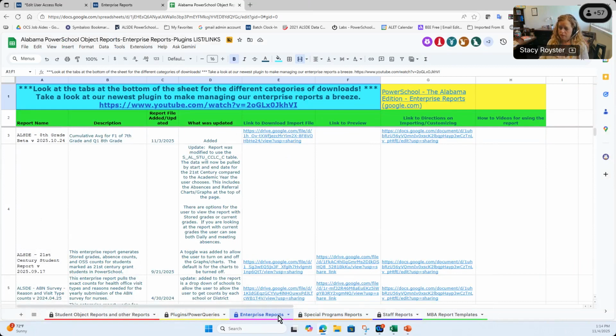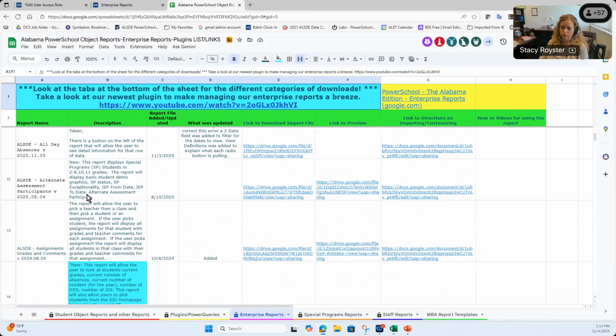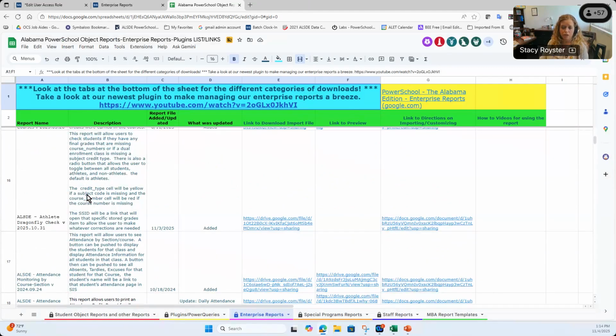Down here at the bottom is our tab titled Enterprise Reports. When you're looking at this, it is a list of all of our reports, in alphabetical order, that have been created that you as a district can install. Now, some of these you might say, Mom, we don't need that one. Some of them, every district will have installed. It really depends and is up to you which of these you would like to see in there.